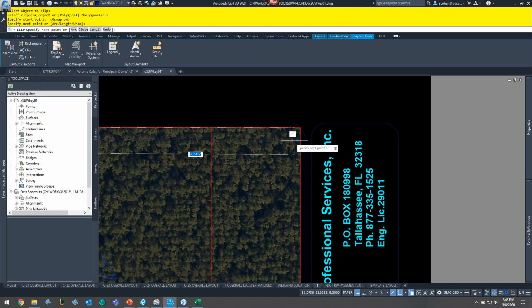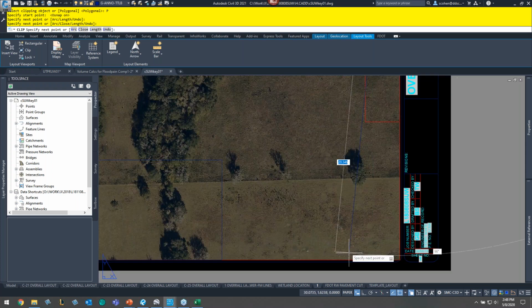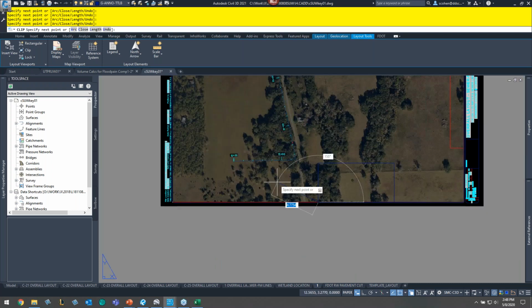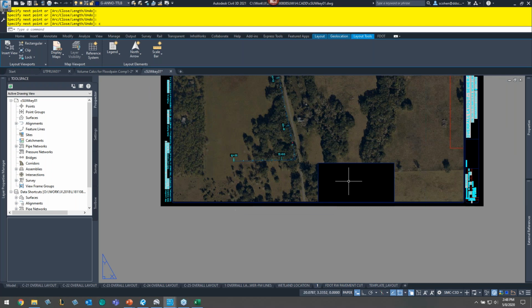And go down here. And again, making sure now I go around this one here. So I'll go down here. And then I want to close this. Again, when you don't know what to do, everyone should be saying this in their brains by now: look to the command line window. Specify next point or arc, close, length, undo. So guess what? See, spacebar, it's now closed. I have clipped out that area.